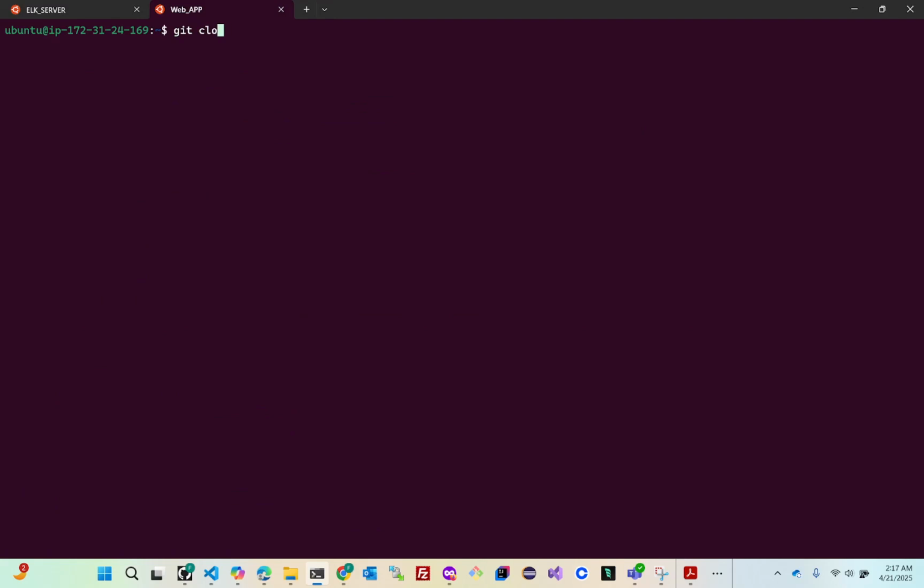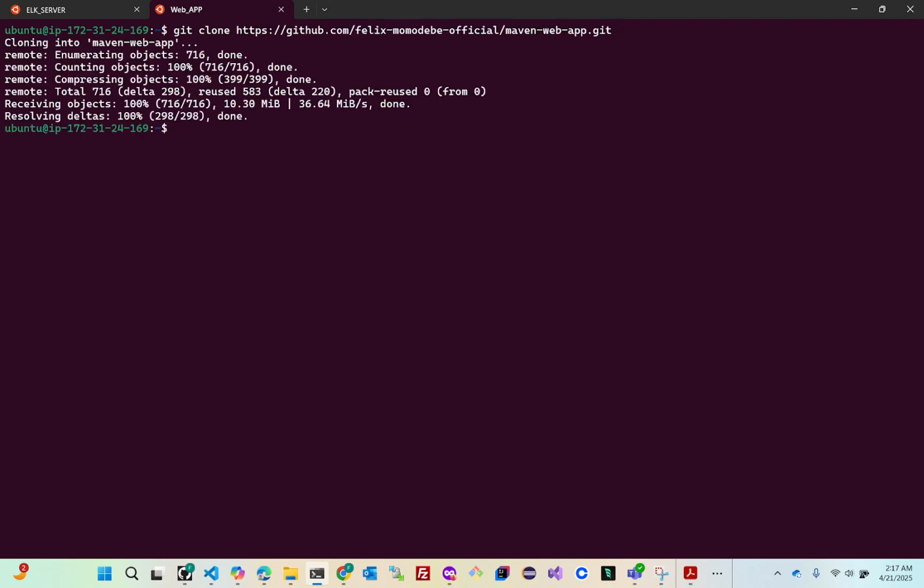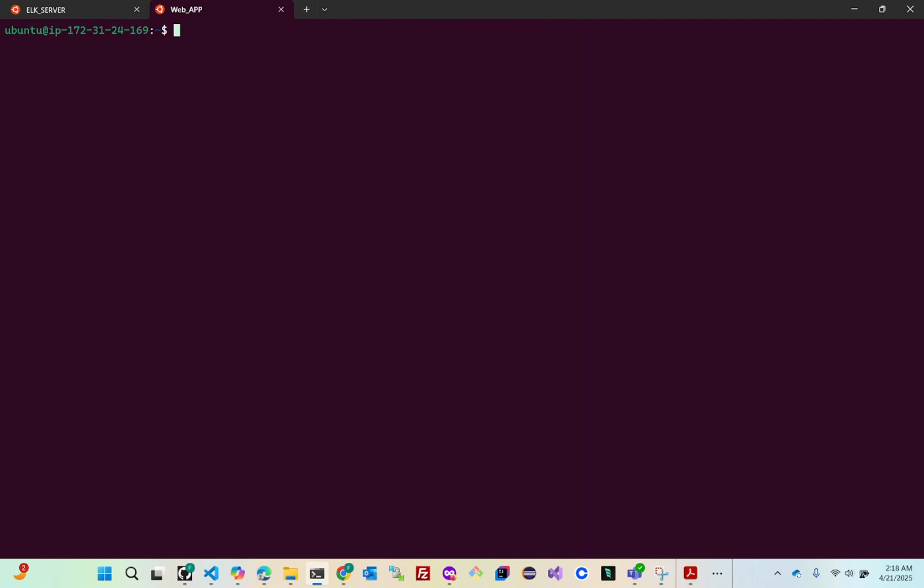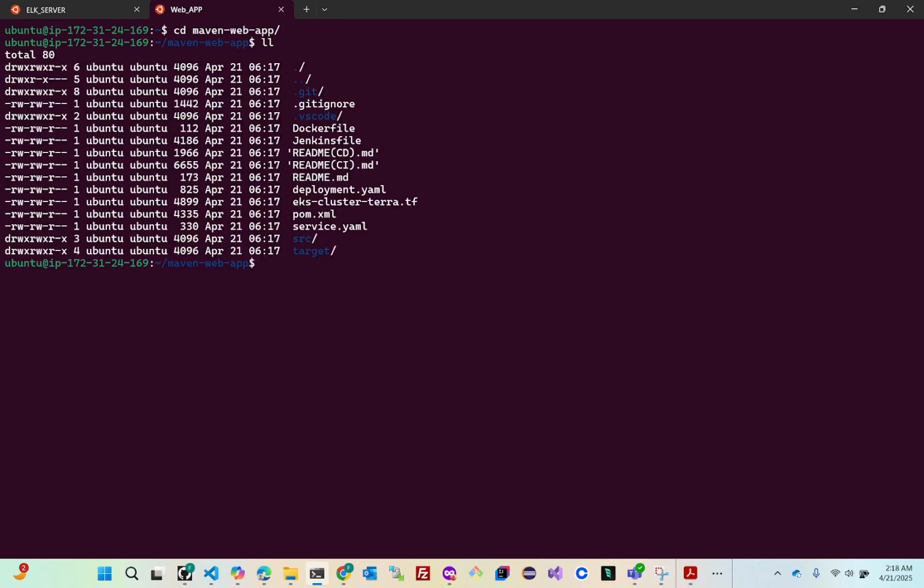Repo, git clone, and this is my repository. So the repository is cloned now. And of course, whenever a repository is cloned, it's going to create a folder with the name of the repo, which is Maven Web App. So I'm going to clear the screen. I like to clear the screen. Then I'm going to cd into Maven web app, and I'm going to check the content.